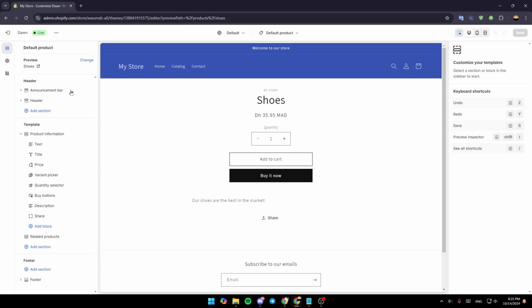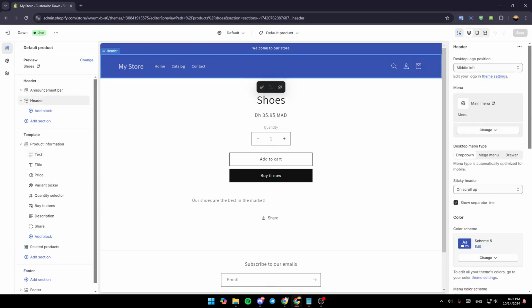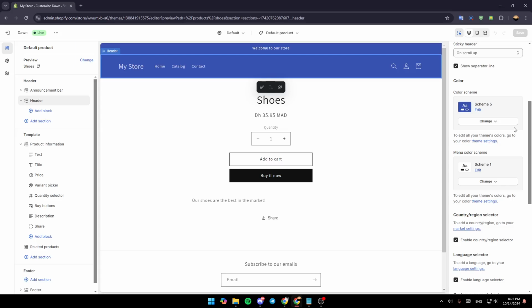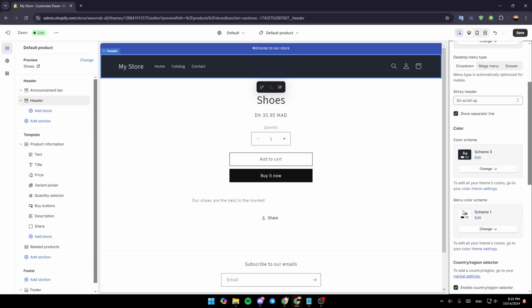So here in the left, you're going to find all of the elements of your page. So just click on any element that you want to edit and then just go here to the right and then you can edit it. As you can see guys, for example, if you want to change the header, just click on header and then here, for example, you can change the color scheme. For example, I'm going to change the color like this. You can also change the menu color scheme, as you can see guys, right here.